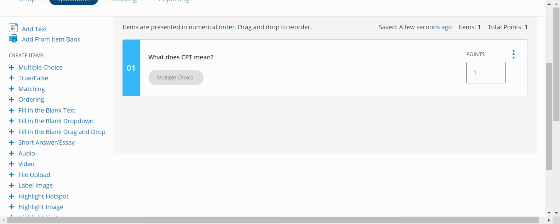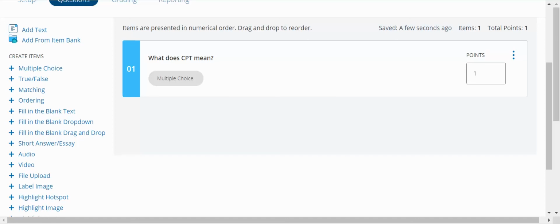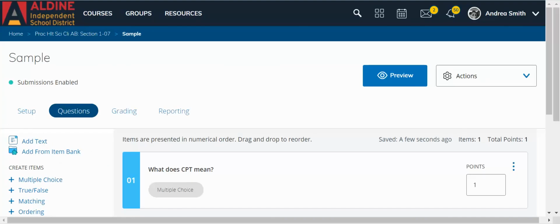So if you have any questions about how to make a test, a quiz in Schoology, like I said, you want to do the assessment, not the test or quiz, because the test or quiz will not give you the accommodation features for your special education or your 504 students.